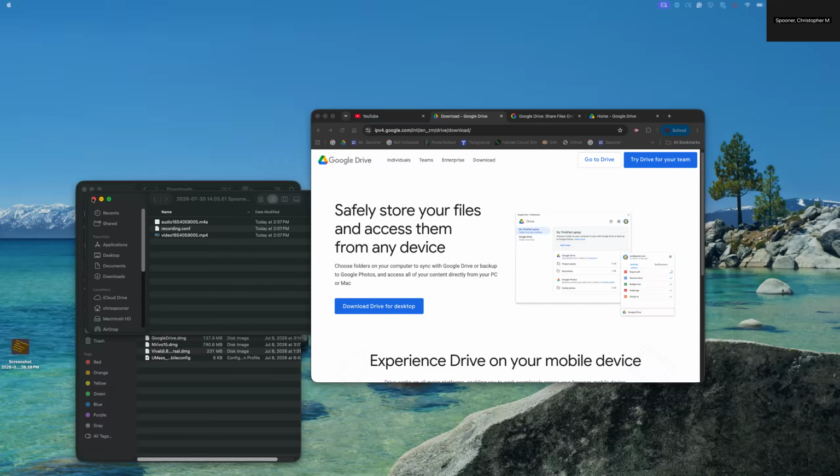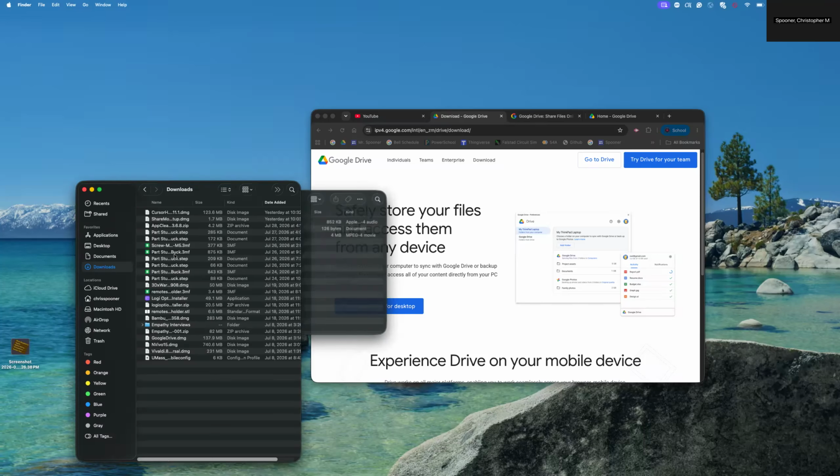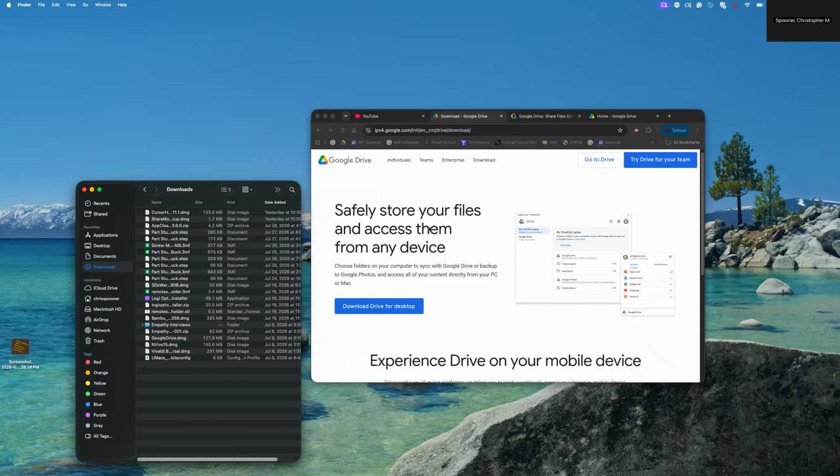So this video is going to cover Google Drive for macOS. Google Drive for desktop for macOS lets you treat your Google Drive like a folder in Finder. This is really helpful because you can search your items. It also lets you sync and store some of your files locally.